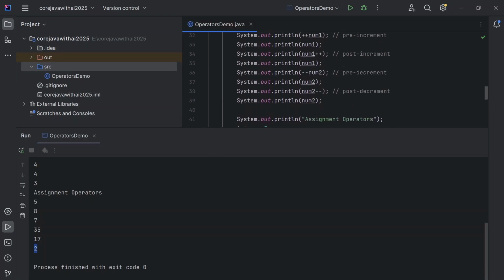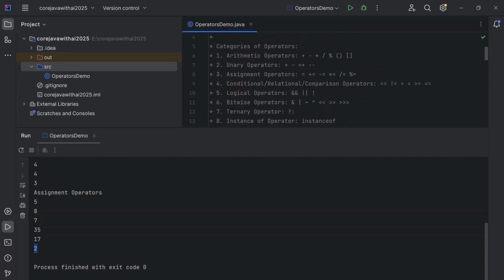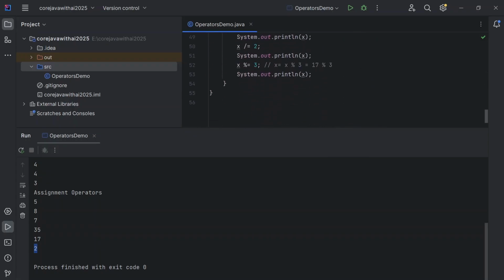Alright, so that is how the assignment operators work. The next ones will be conditional operators, which are also known as relational or comparison operators. So let's try these. Let's say if 3 equals 3, what does it print?